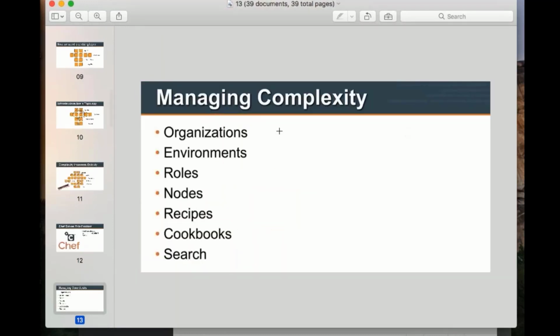Now Chef manages complexity through some particular things. You have some components in Chef which we need to understand. These are the components which help you manage your infrastructure. You have something called organizations, I'll talk about all this. You have environments, like a QA environment or a production environment. And you have roles, nodes, and recipes. Internally, Chef works on these components. We definitely need to understand all of them to start understanding your Chef infrastructure.